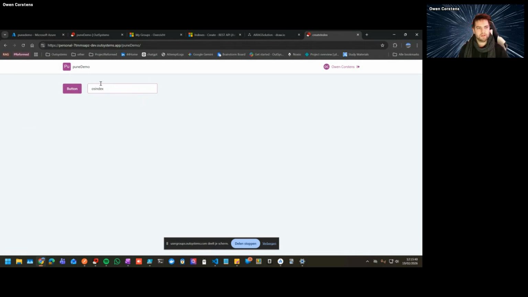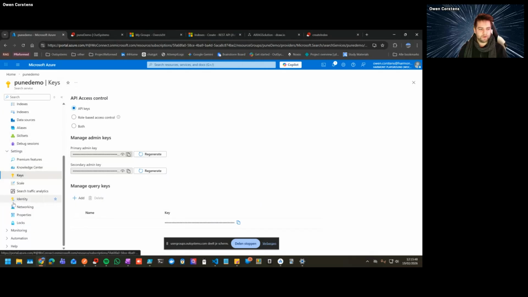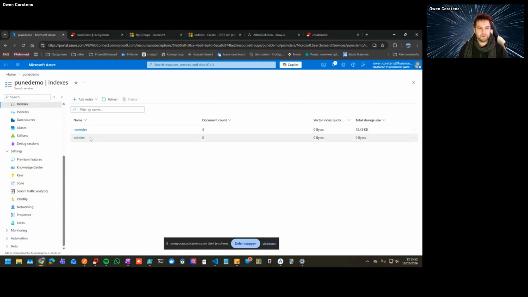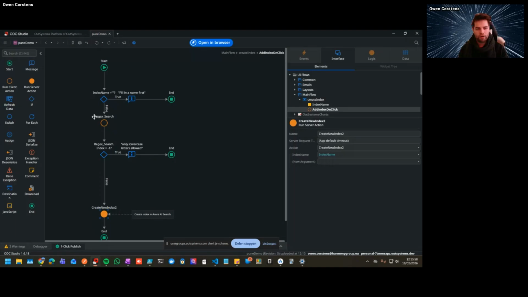OutSystems index, it's called like that. And see if this works. Well, I don't get any feedback. I don't have a callback. So let's just check it, I guess. I hope it worked. There we go. We made a new index. Rather easy, actually, right? It's not that hard. So cool, that works. Next is add data to it, right?